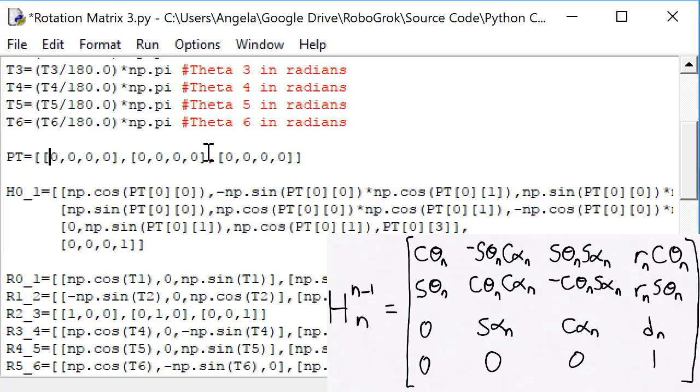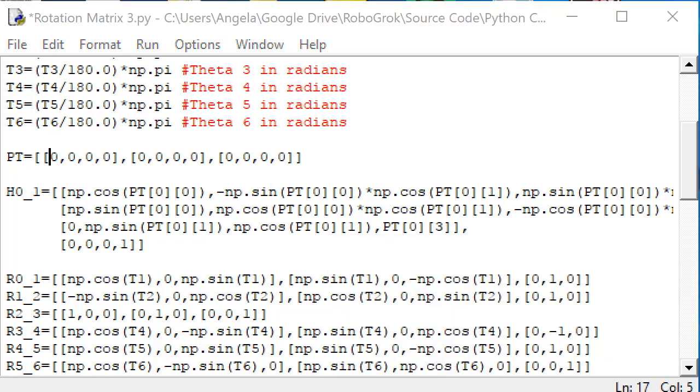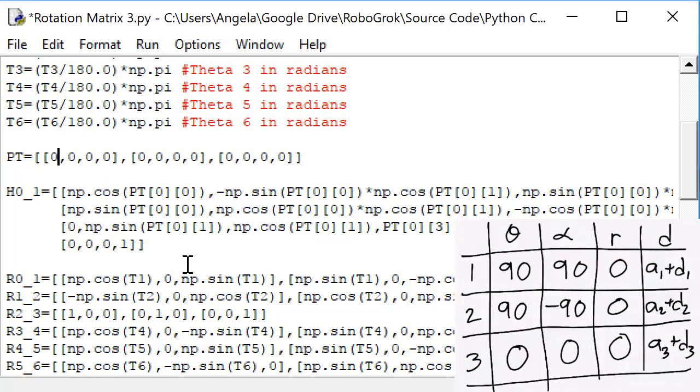Now, let's go back up to the parameter table and fill in one of the parameter tables that we derived. Let's start with the Cartesian manipulator table. When we found the table for the Cartesian manipulator, the first row was 90, 90, 0, and then A1 plus D1.